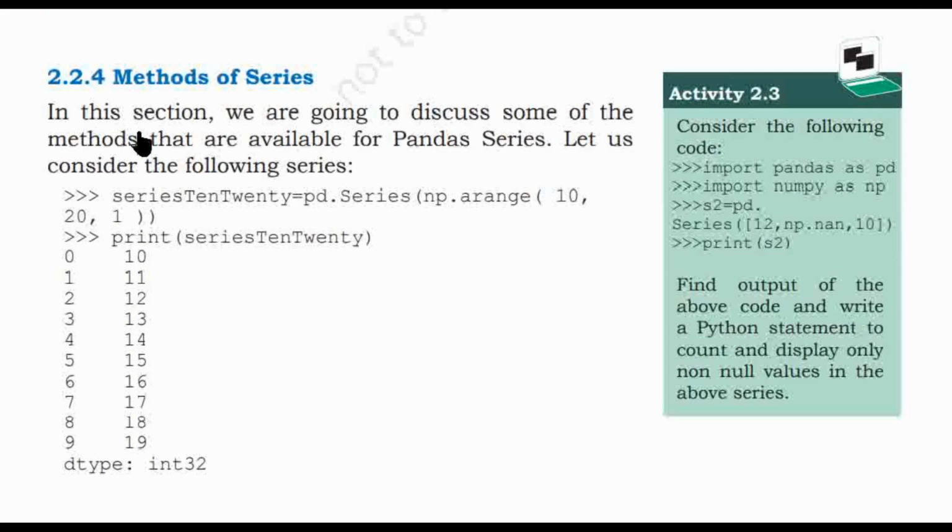Methods of series. In this section we are going to discuss some of the methods that are available for pandas series. Let us consider the following series. series1020 = pd.Series(np.arange(10, 21)). Print series1020: 10, 11, 12, 13, 14, 15, 16, 17, 18 and 19.